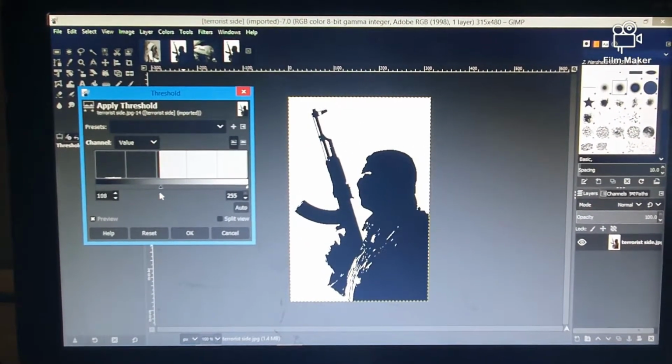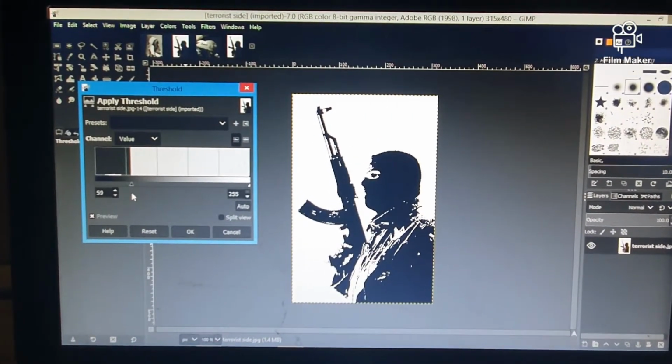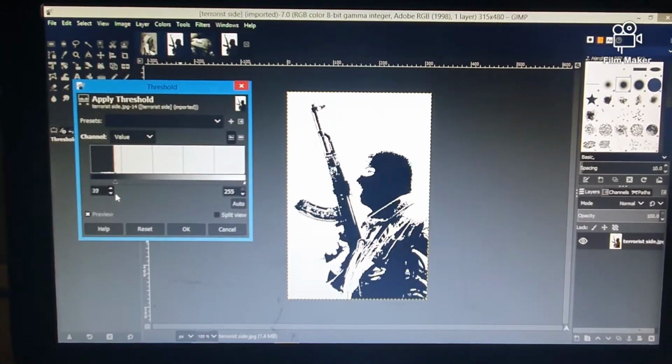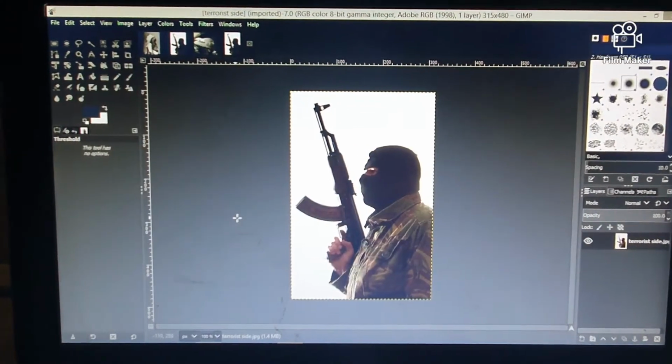But I'm just gonna try to get the coat to stick out a little bit more as far as looking like a jacket, and not lose so much as far as details in the AK-47. But I'll change that separately as well. That's just a general idea of what I'm gonna do.